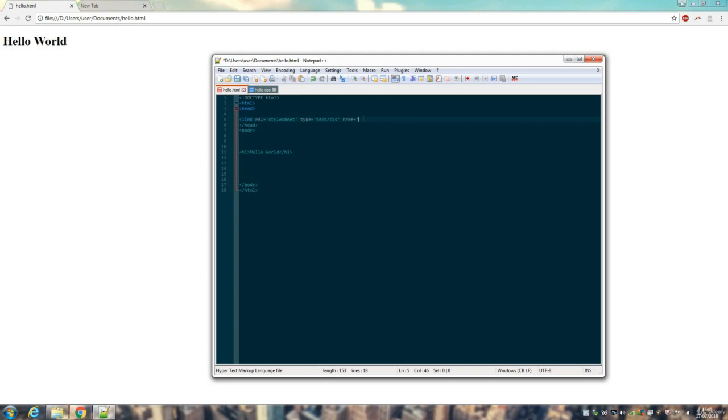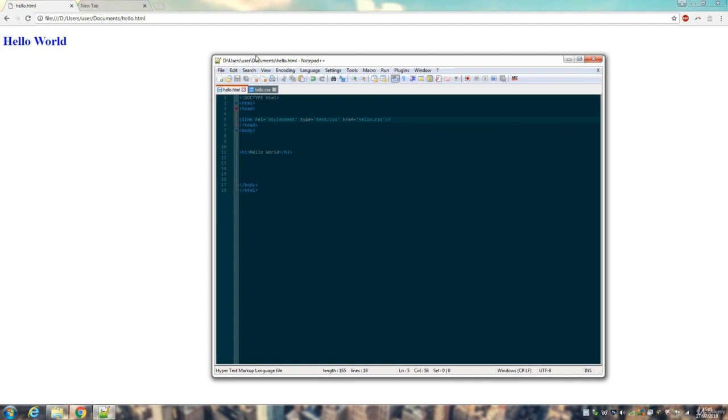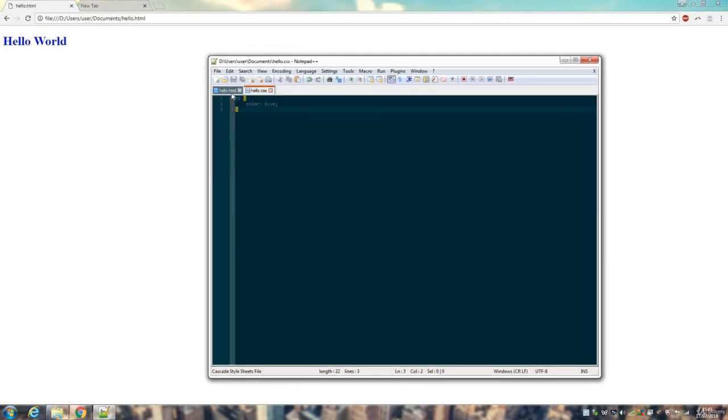And since it's in the same folder, all you have to do is put the name of the file. So just put hello.css, and then close the link, like that. And if you save that and reload, you can see that now it's blue. So I mean, it's not very pretty, but you can understand how it works.